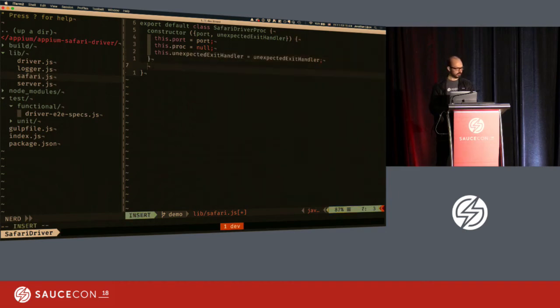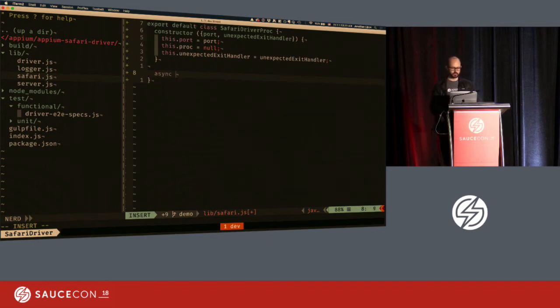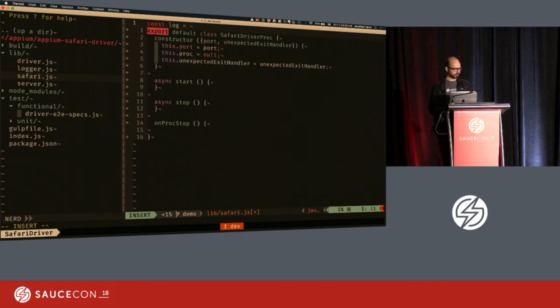Okay, so now what are we going to actually need to do? First of all, we're going to need to start the subprocess. So we'll make a start method. We're going to need to stop it. And we'll also create some kind of local handler methods for if the process stops, we want to log a little message. So this is something that we're going to call. To log things, we'll need a logger. We'll create a new logger called SafariDriverProc.